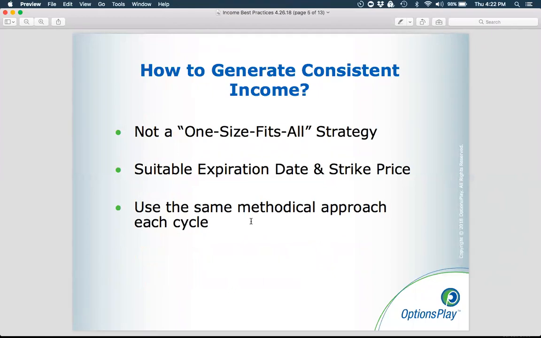So how do you generate consistent income using this strategy? The key to it is, number one, understanding that it's not a one-size-fits-all strategy, that we all have our own personal preferences. Some people might be very aggressive. Some people might be very conservative when it comes to their risk tolerance. It's important to understand how that affects your covered call strategy, because once you're able to select the correct criteria for you, that's how we're going to be able to help you gain consistency through the strategy.